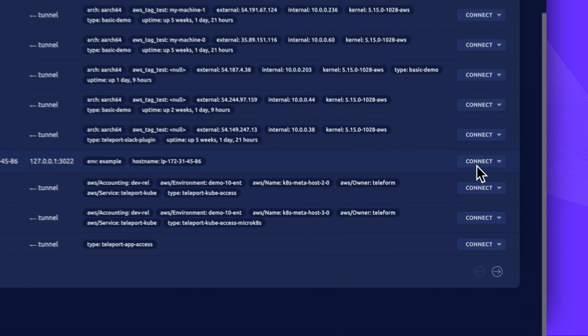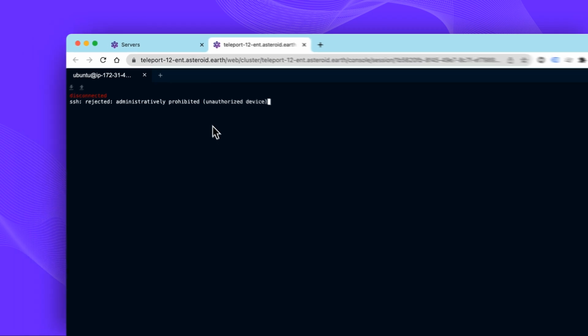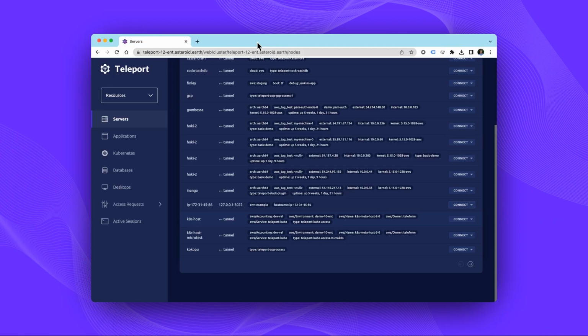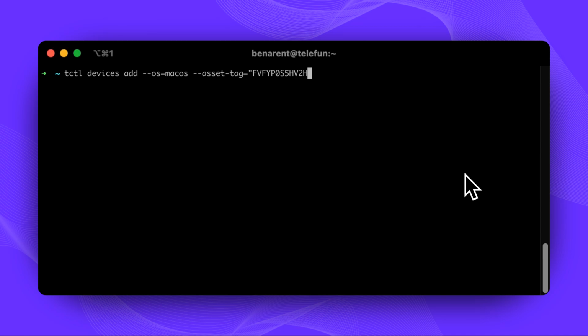Let's start a session with Device Trust turned on. Here, Bob is trying to log into his Teleport account on his personal computer. When he's logged in, he's denied access to his Teleport account. Device Trust makes sure only devices registered and enrolled by Teleport may access sensitive resources.